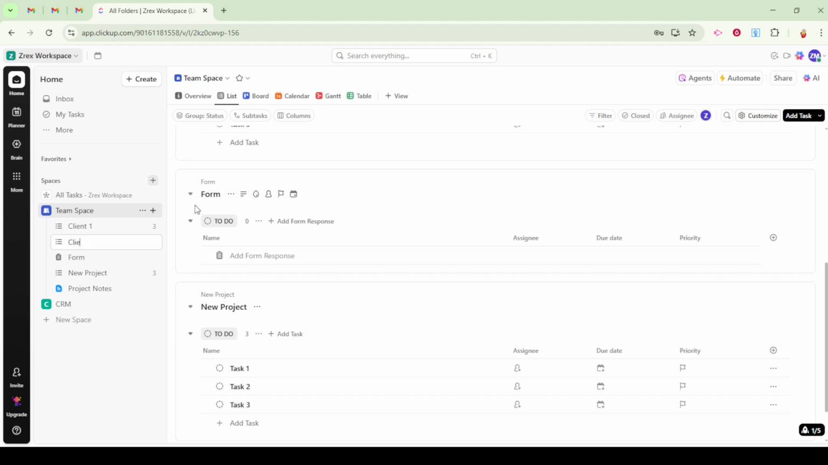Now, for a bit of added control. ClickUp allows you to make folders and lists private. This means you can control client access and share only the information that is necessary. You can further enhance collaboration by inviting clients as guests. This way, they can interact with specific lists or tasks without viewing everything.